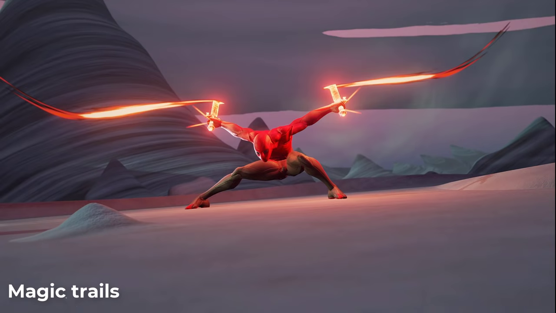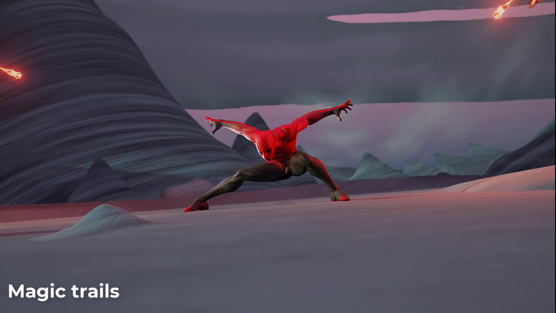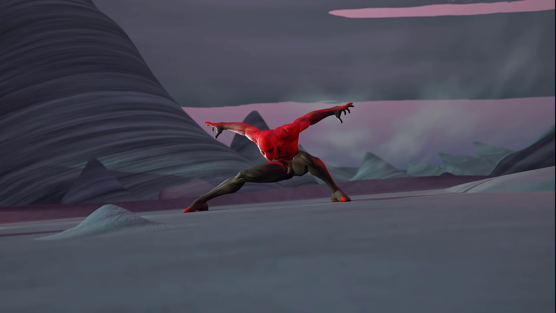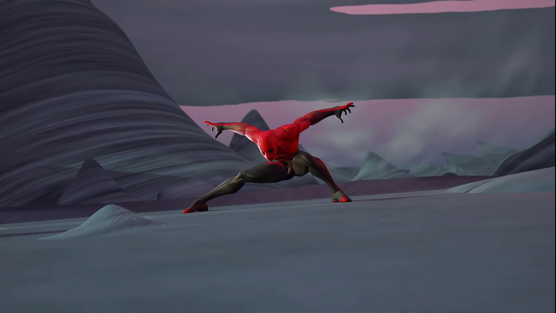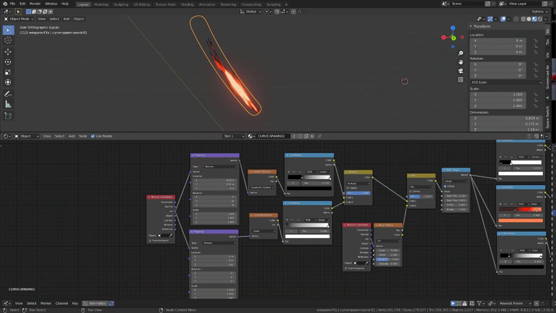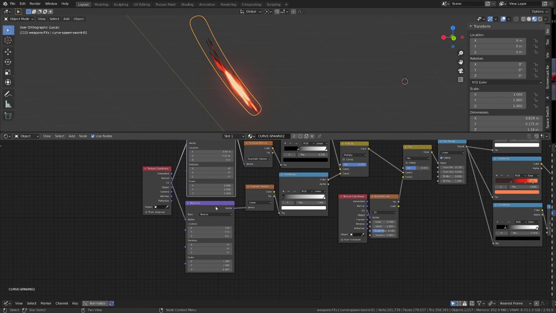To create those magical trails, it's a very similar effect as for the different smears in the video. Let's first have a quick look at the shader. Let's consider the current mesh as a simple plane. I'm using two mapping nodes to drive two gradient textures. Both mapping nodes are using UV coordinates, and both mapping nodes are using the type texture for their coordinates.